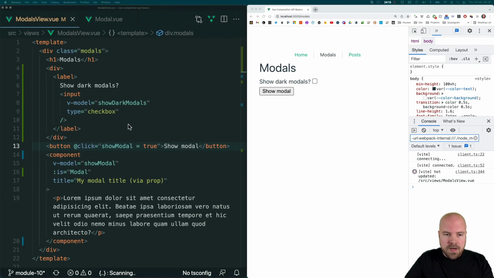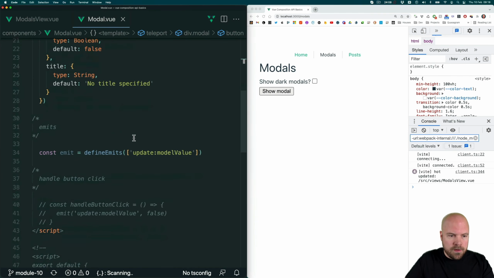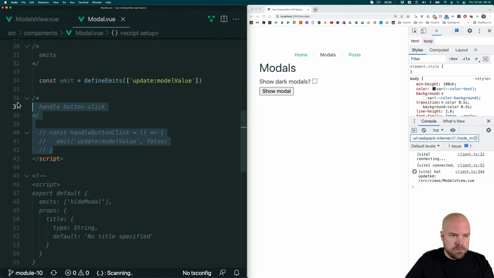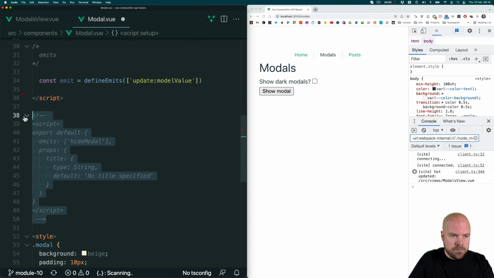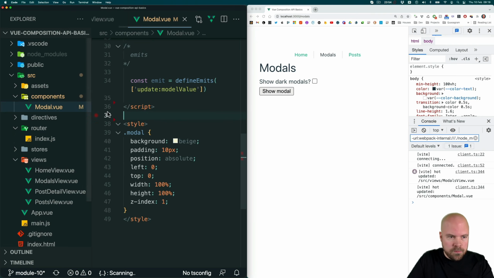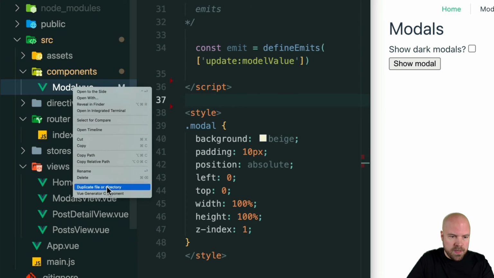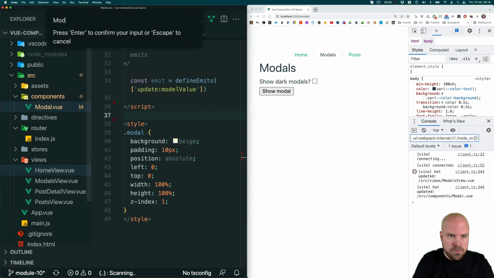Okay, let's create our dark modal. So let's jump to ModalView.vue. And I'm just going to remove these comments and this one as well, and save that. And now let's duplicate this component. So I'll jump to src, components, and ModalView.vue and duplicate with the Duplicate Action extension. And we'll name this ModalDark.vue.